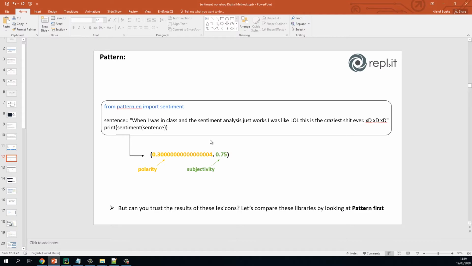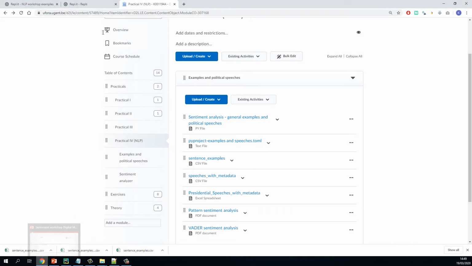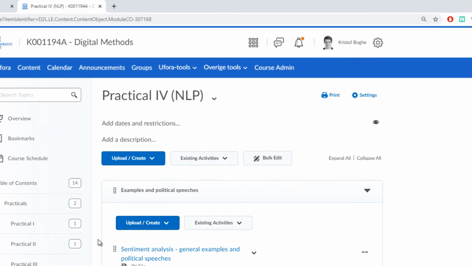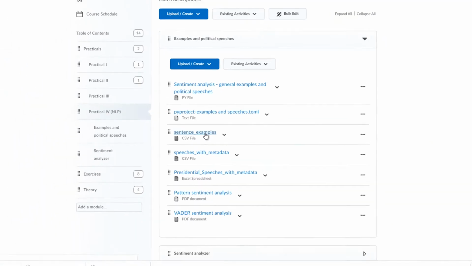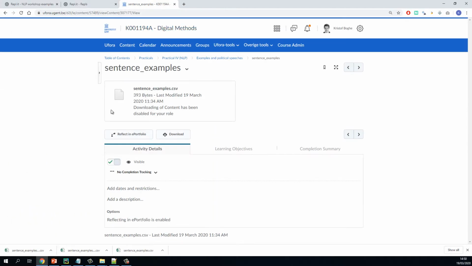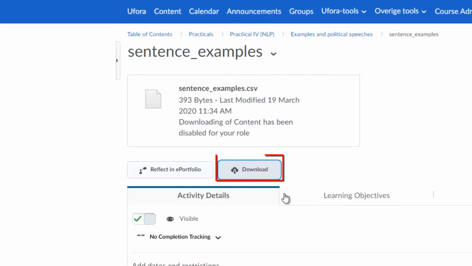So what I want you to do now is go to Ufora again, and again go to the practical files, and more specifically practical 4 about NLP, and look for the file sentence examples. And this file contains 4 example sentences that we will analyze in pattern. Okay, so click on sentence examples and download it.